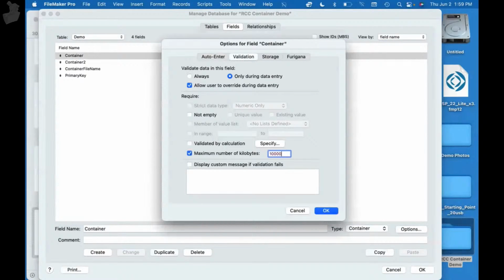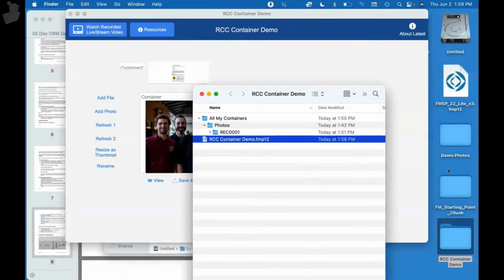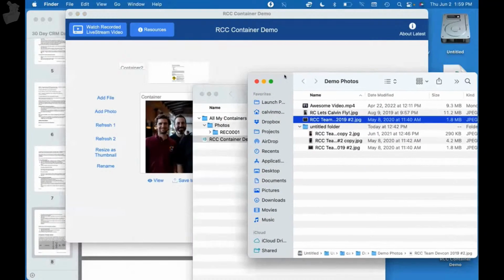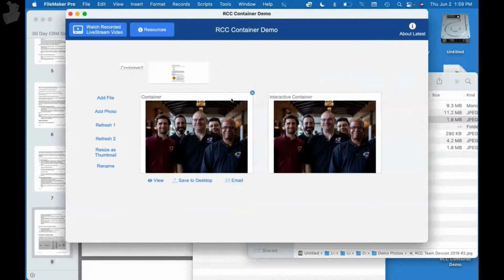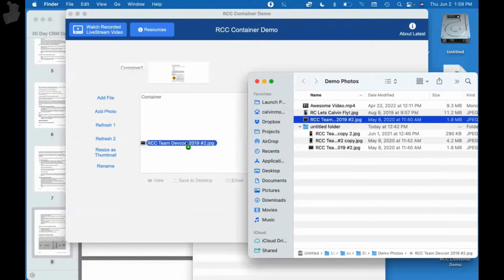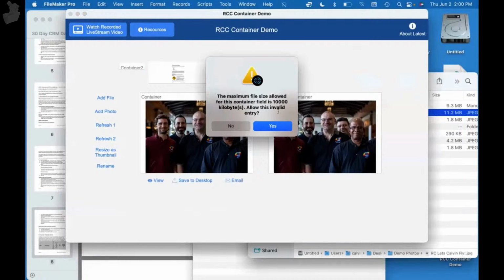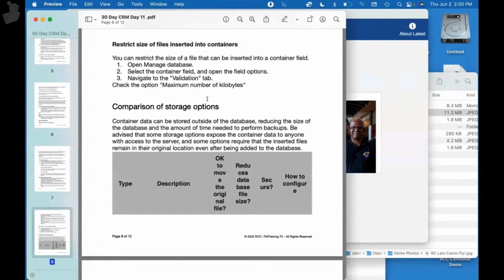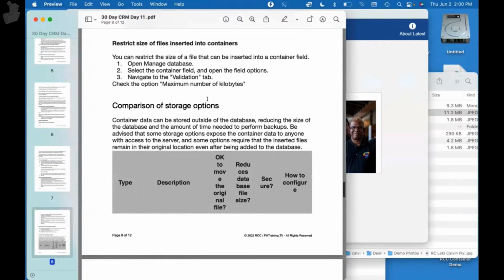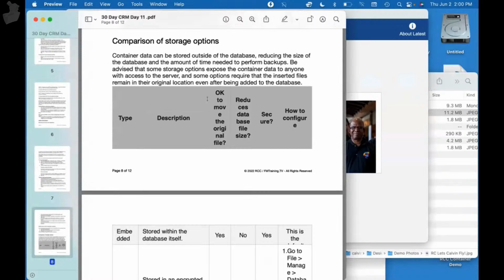Validation, let's try 10,000. And back to our demo photos. Let's try the team once again. That's our smallest image here. And so here it allowed us. Now let's try this one. And it says that it's too big. So in the validation, we can specify how big the file should be allowed to be. So good options. The comparison of storage options.